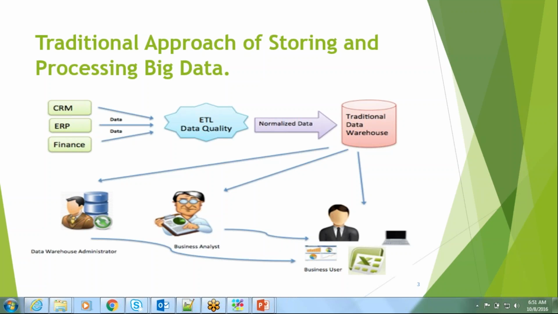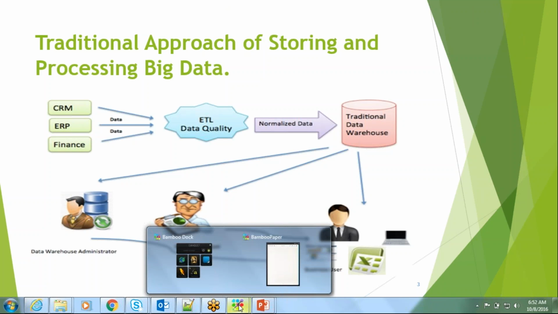Any doubt till here? How the data is coming to our traditional warehouse system? Any doubts? It's okay, the new candidates like Ganga Singh and Sunil. The data is coming from different sources.